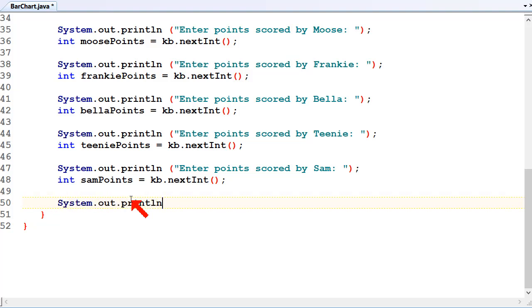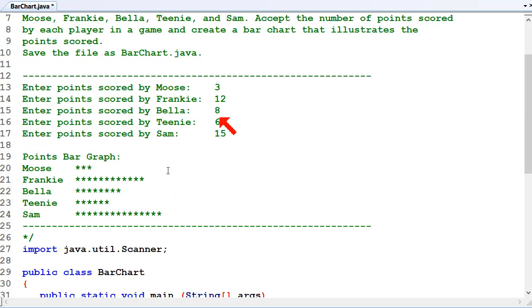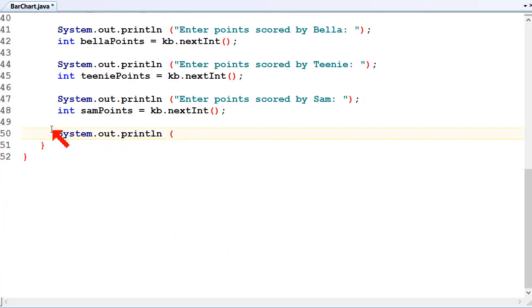System.out.println. And you'll see that there's a blank line. If you want to match this exactly, there's a blank line there, and then the points scored bar graph. So we can either do two print line statements, or else we can do it all in one with \n plus.